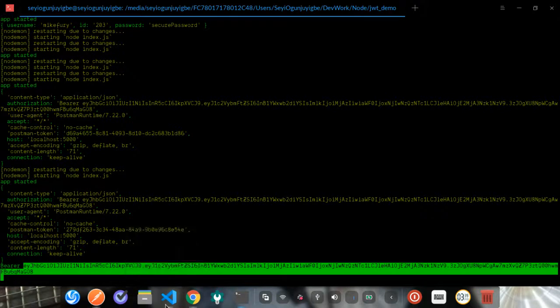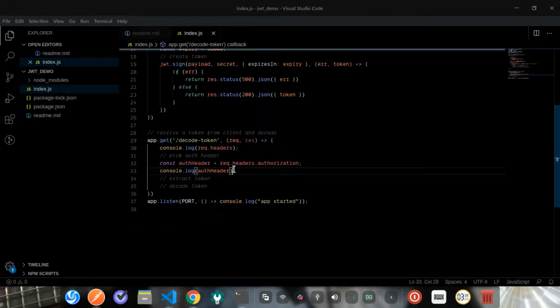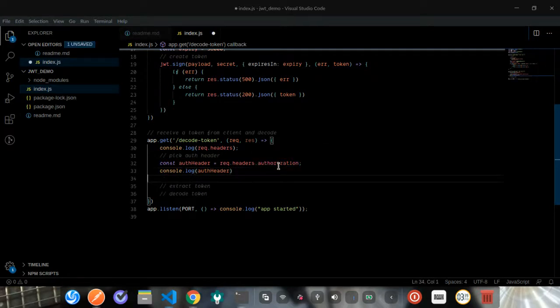So let's head back to VS Code, and to extract the token, we have the string in this format, bearer and token. But what we need is just the token part. We're not interested in this bearer string here. So what we'll do is use some string manipulation methods to separate the bearer from the token string.